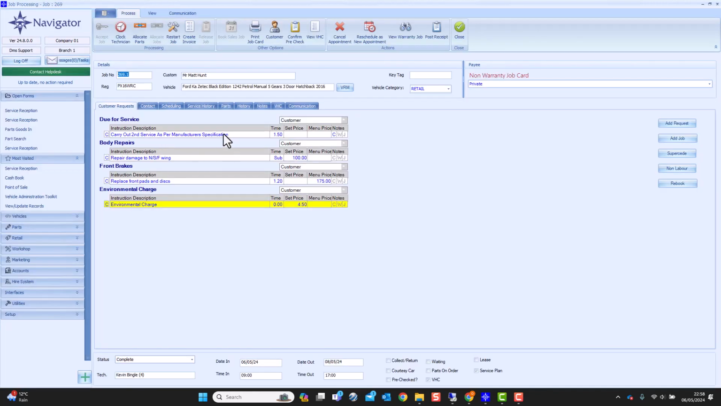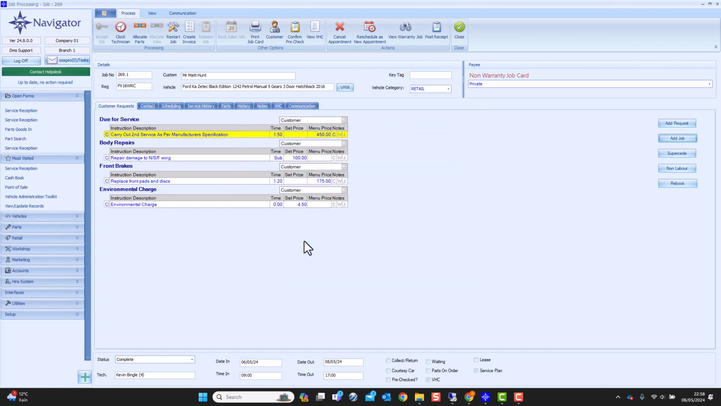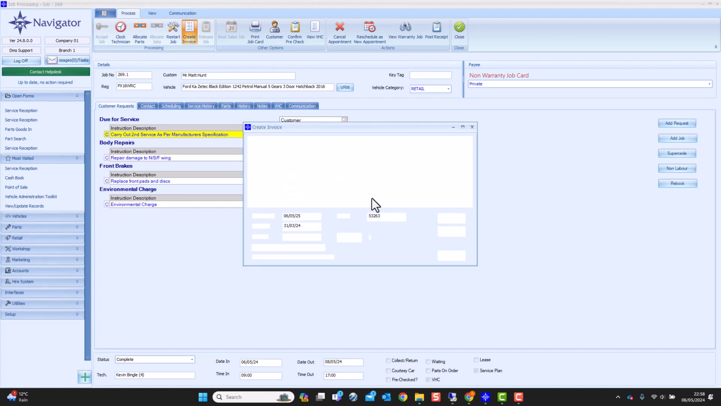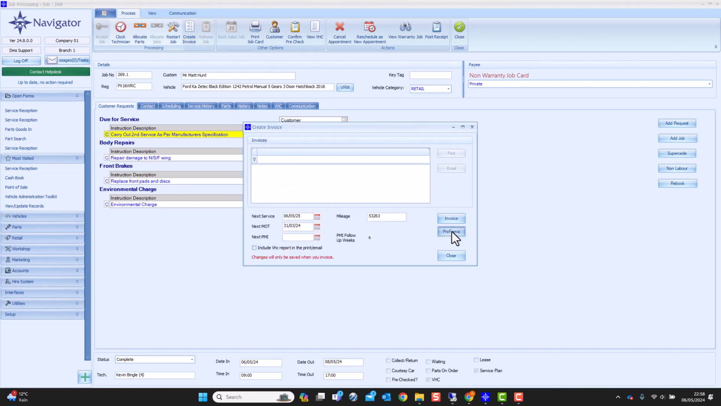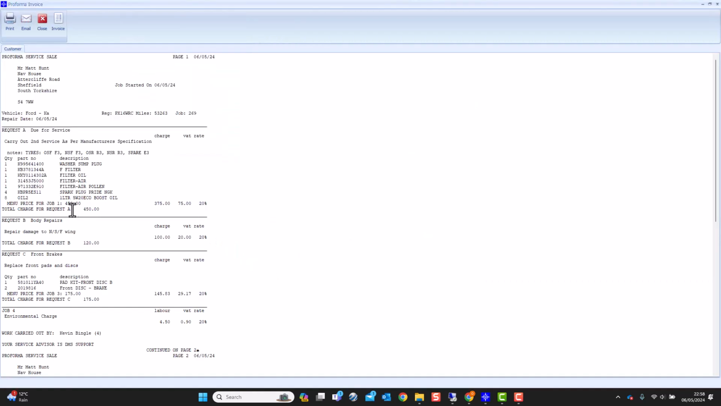So I go into the service. The time's going to be the same, but I put a menu price of £450 and then hit update. Create invoice, pro forma, and if I make that large, you can see there is my service of £450. I'm happy with everything else.